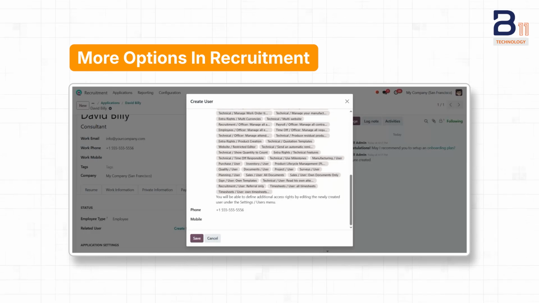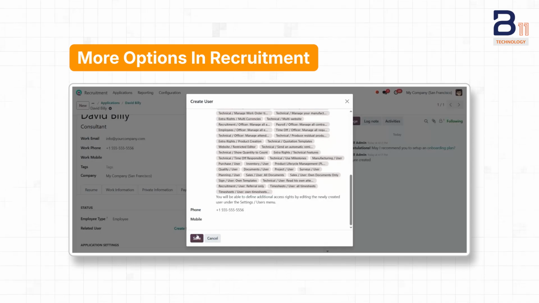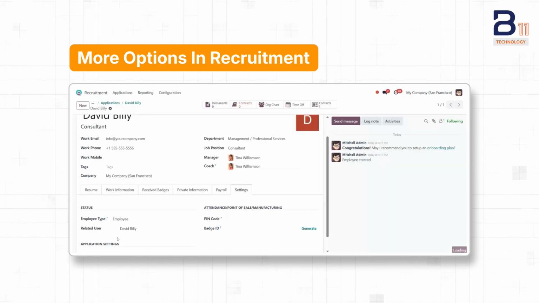If the user is a base level employee and you don't want to give all these accesses, you can remove them and save it. If I save, you can see that the David user is created, and an invite link has been sent to him, and from there he can reset his password and start using the system.